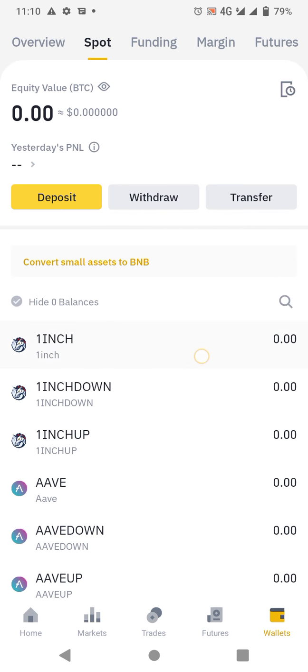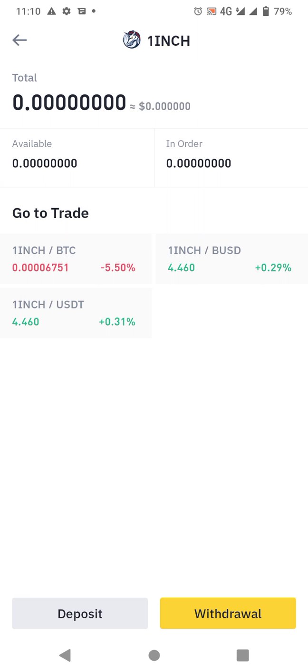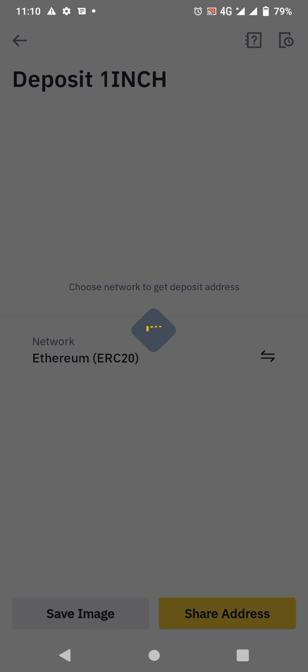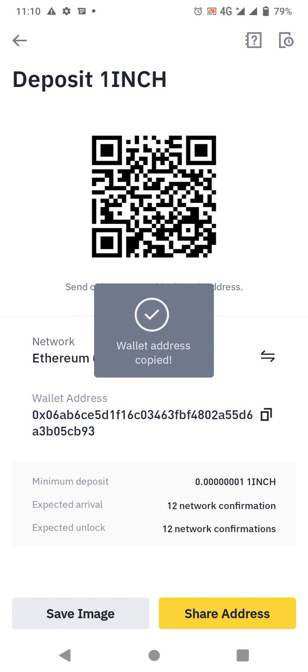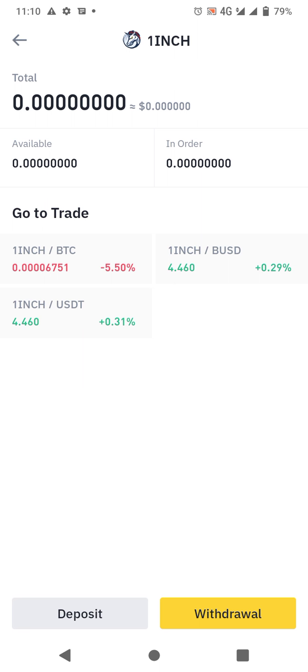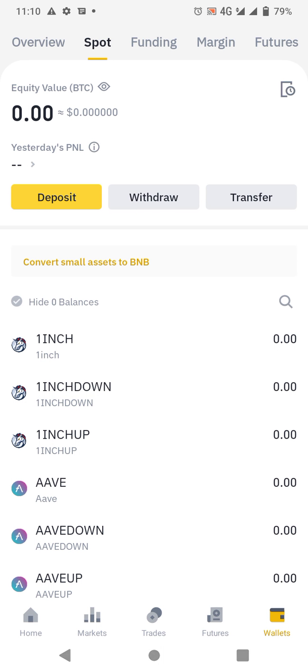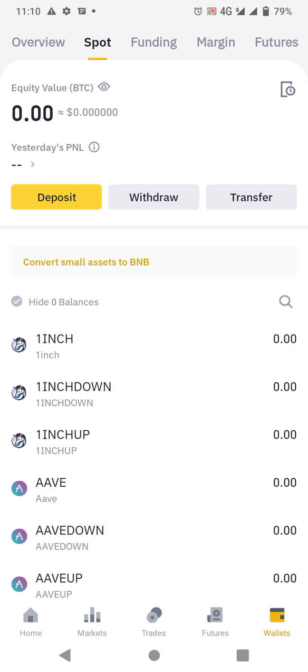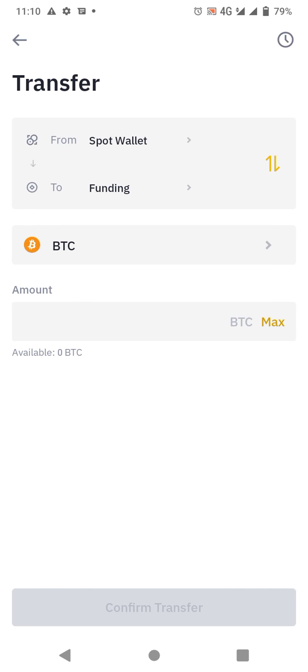So on this spot, let me say I want to deposit 1INCH. I just click on deposit, select the network, probably ERC20, copy the address and send it to the person. Are you getting me? So this is for 1INCH. I also have withdraw. Okay, let me just do something. Let me transfer some funds into this spot.